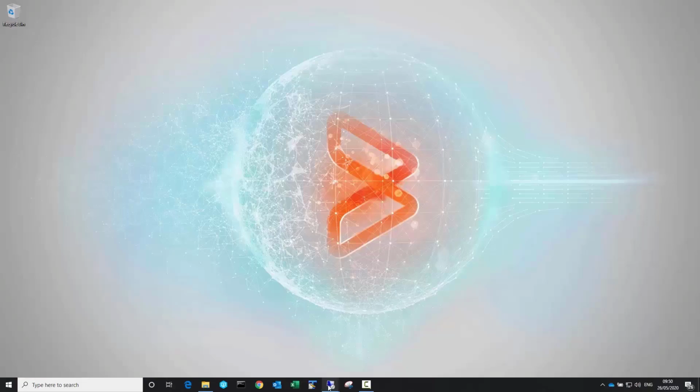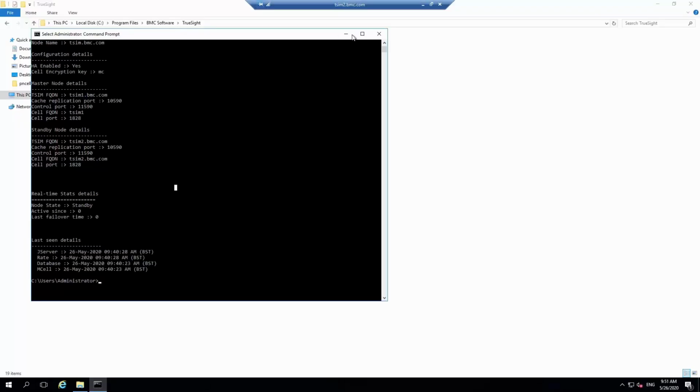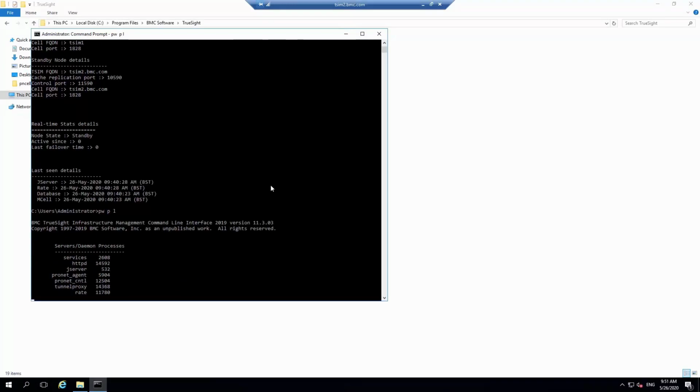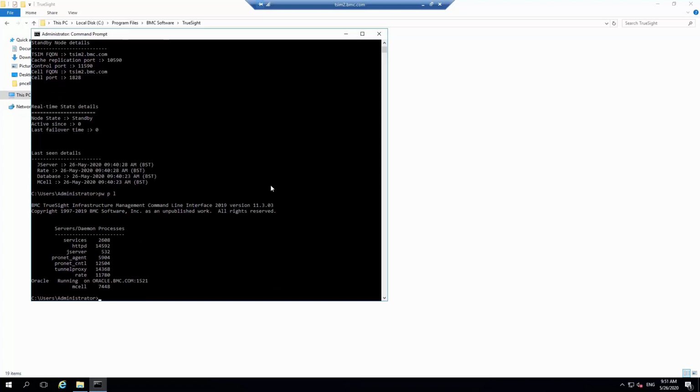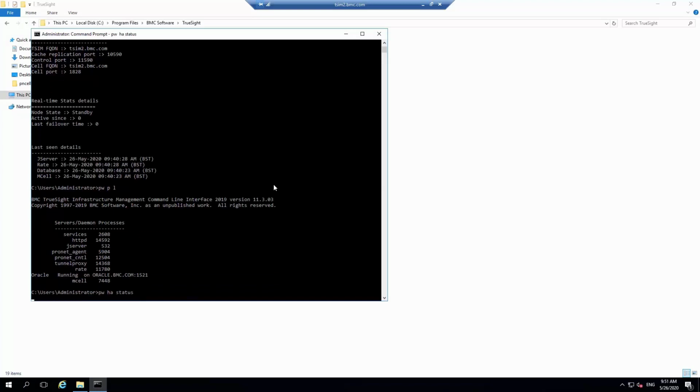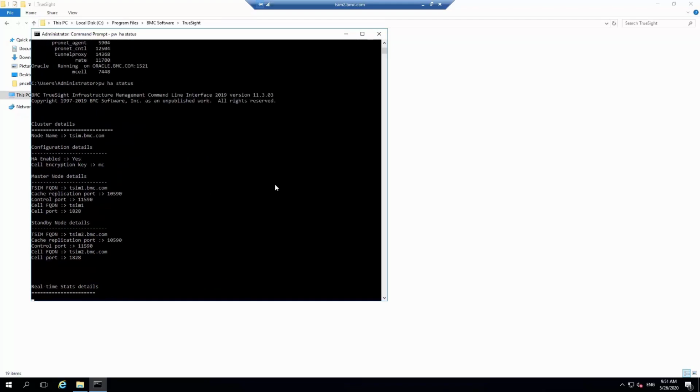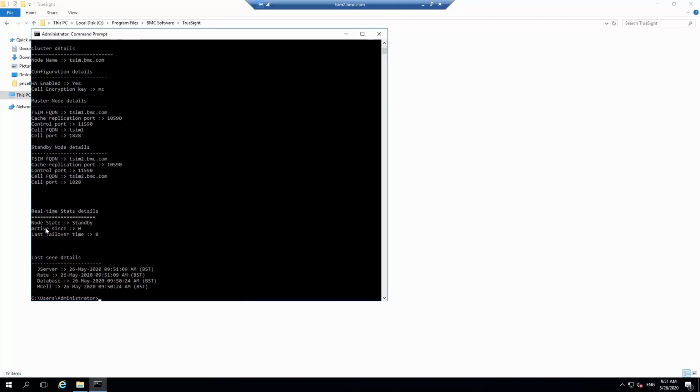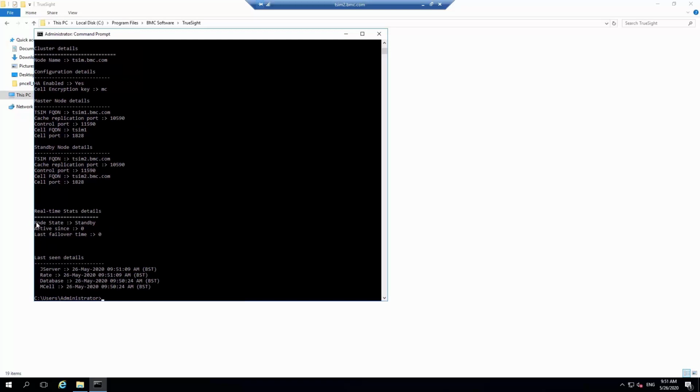If we go across to the secondary TSIM now, TSIM2, PWPL command, processes are running. PWHA status command, notice it still shows as standby. This is because it will still take a few minutes for this secondary to become active.